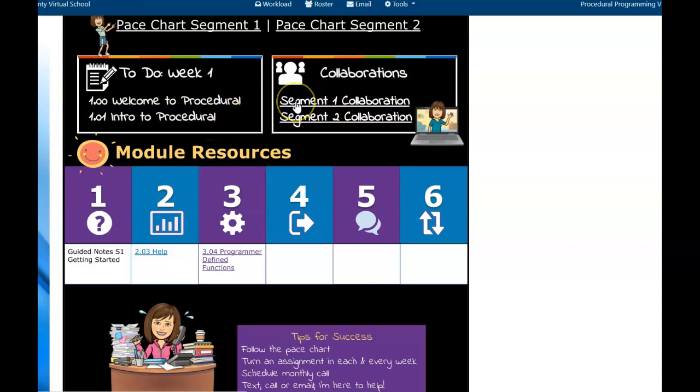You'll see there's a collaboration for each segment, and we'll talk about that button in the course in just a few minutes. But for right now, when you're ready to do the segment 1 collaboration, you'll just click on this link and it'll take you to the actual assignment for this class, which is a little bit different than what you'll see in the FLVS class.